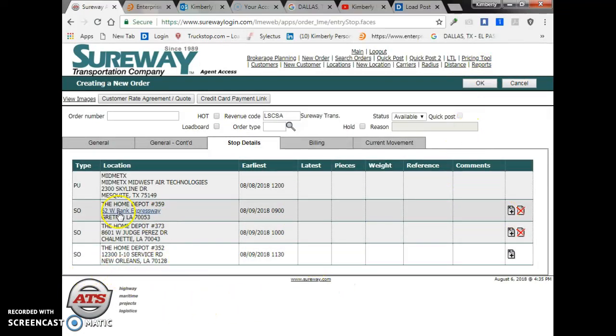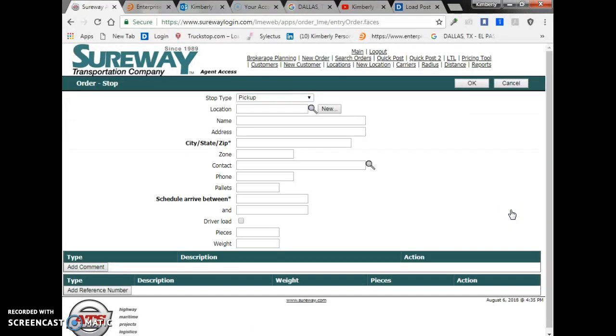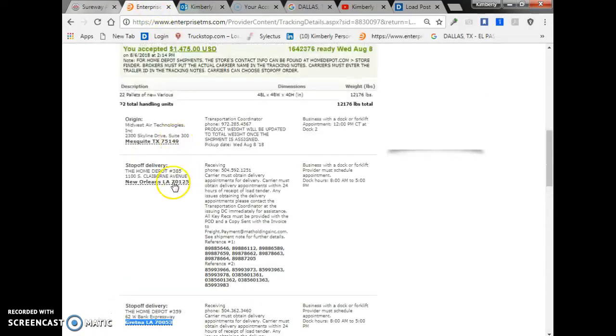We will then go to the Gretna, Louisiana column and go to the far right and click the piece of paper with the plus sign to add the final stop. From here, we will change the stop type to delivery, and we will look at the last stop, which is actually the first stop since we always work backwards when building orders.